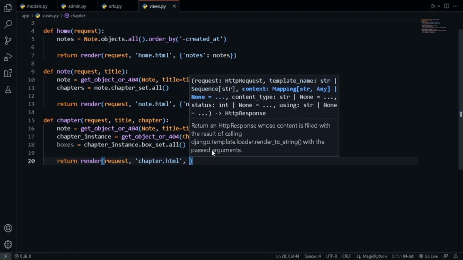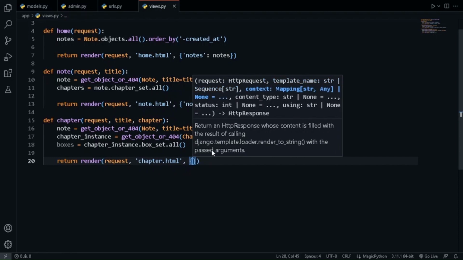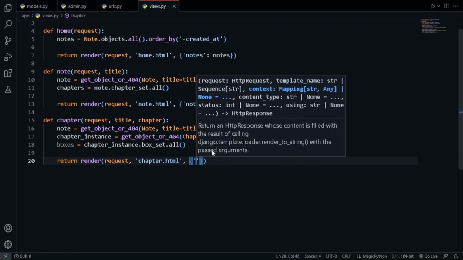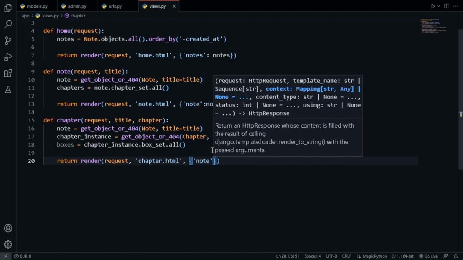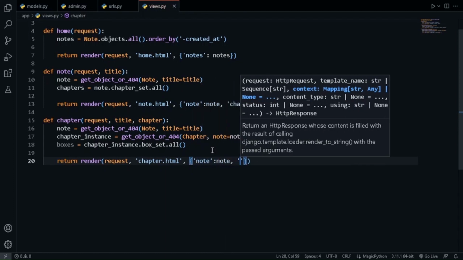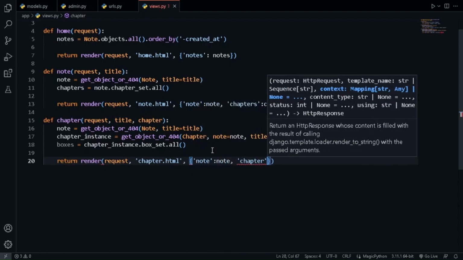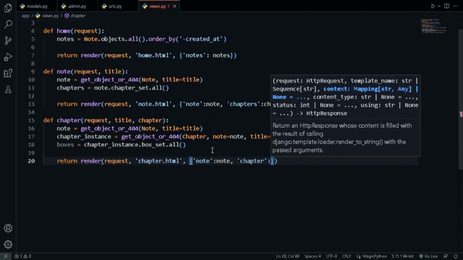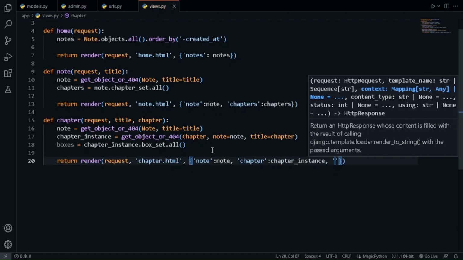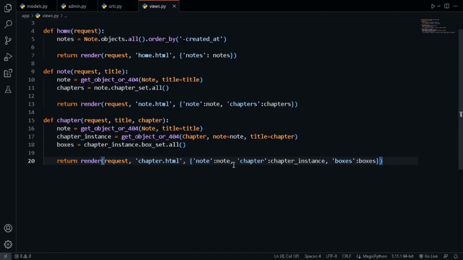Then we will send all these three variables into the HTML file using a dictionary syntax. First inside a string we will pass in the node variable, then we will pass in the chapter variable. I'm just putting chapter in here so that it is easier to just use the word chapter instead of chapter_instance in the HTML file. So we send the chapter instance as the chapter, and then we will also send the boxes, all the boxes, box_set.